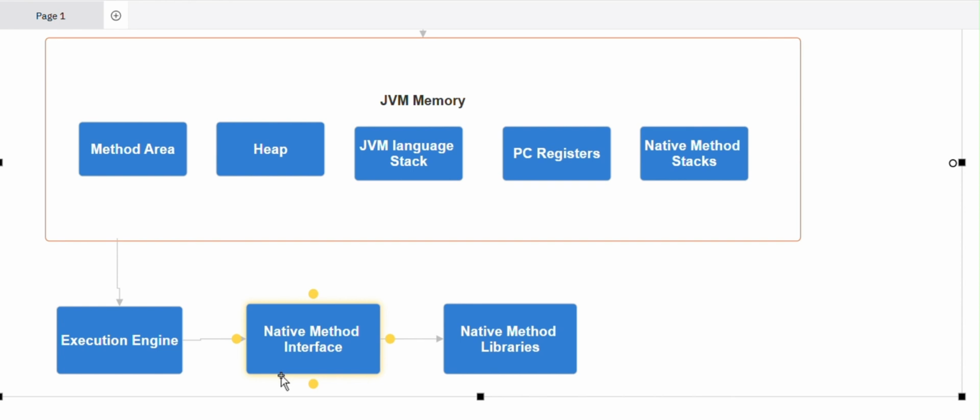Next, let's look at the native method interface. Native method, as we have seen, what is a native method? Those methods will have an interface which is used to interact with the native method libraries. What are native method libraries? These are the libraries that are required to integrate other languages with the Java code.